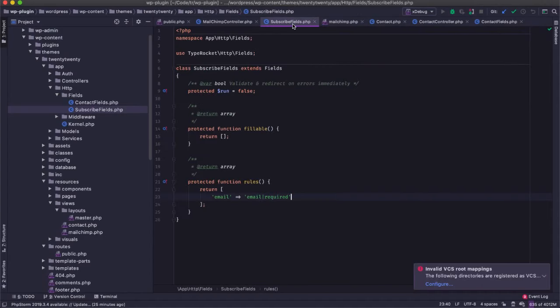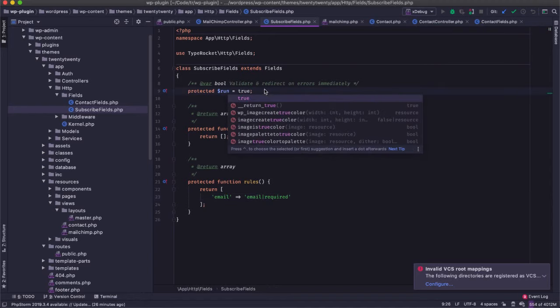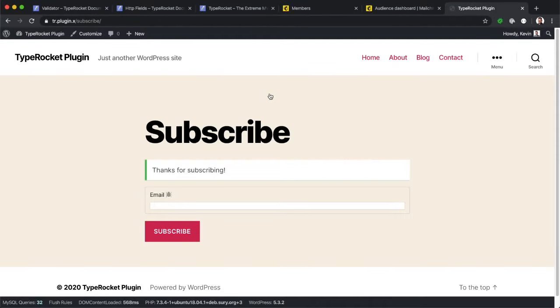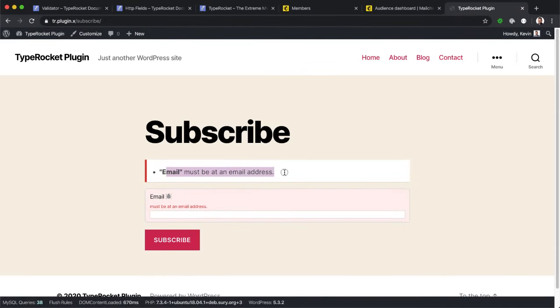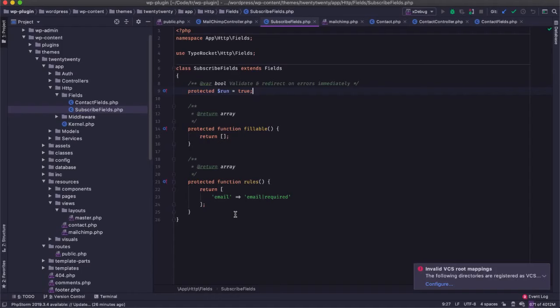So I've made an error somewhere in here. Email required. Rules. Oh, it did not. It's not set to run. Oh, again, part of the reason I wanted to do this live was so we could experience stuff like that together. So there we go. Email must be an email address. That's good. We actually probably don't even need required since we have validation for email, and a blank field is not going to be an email.